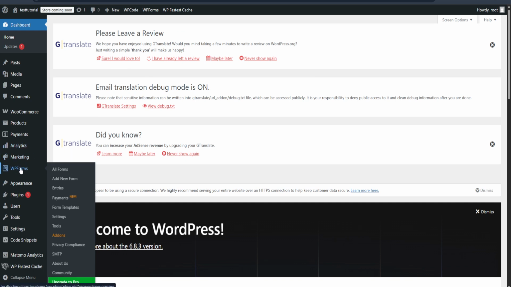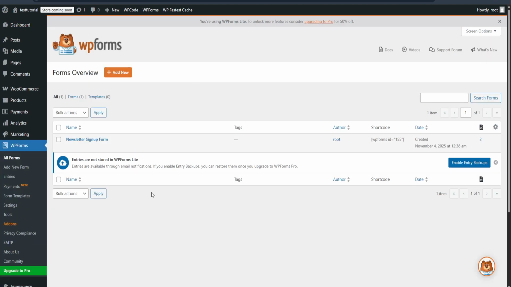WP Forms is a great tool for creating forms such as contact pages using shortcodes. If you haven't installed it yet, I recommend doing so because it's both user-friendly and versatile. Once installed, locate WP Forms in the dashboard menu and click on it to proceed. You'll notice a list of forms you can create or have already created.